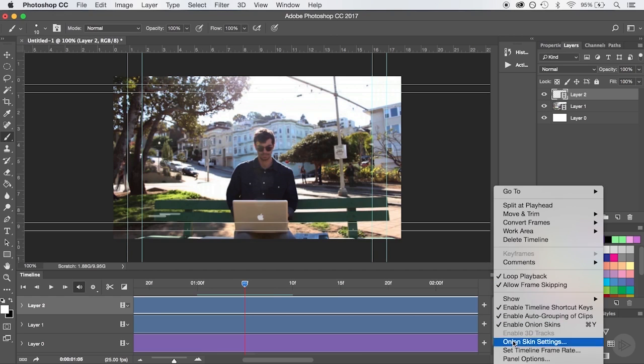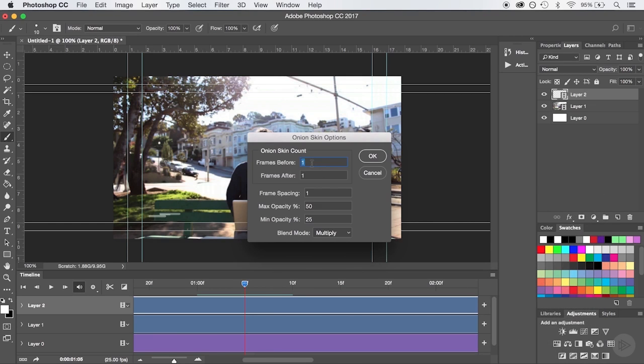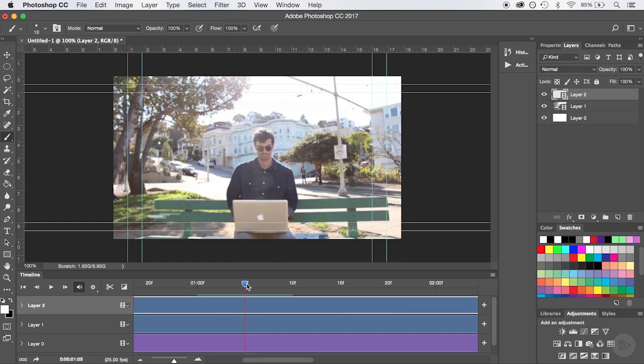You can alter the settings by clicking Onion Skin Settings. I'll set it to 3 frames behind and on a normal blending mode. And now I can see my previous drawings. Now I've done my animation, I'm going to disable onion skinning and preview my animation.